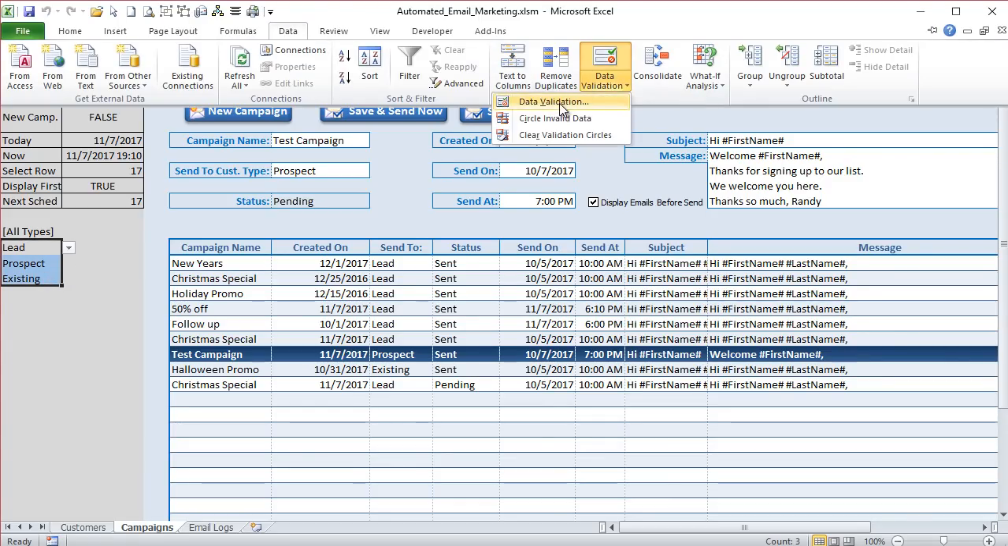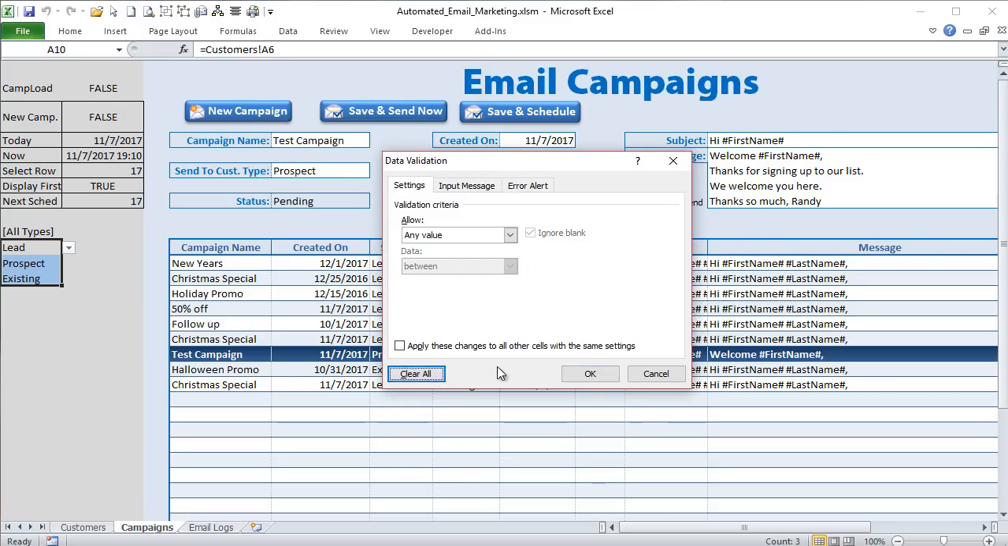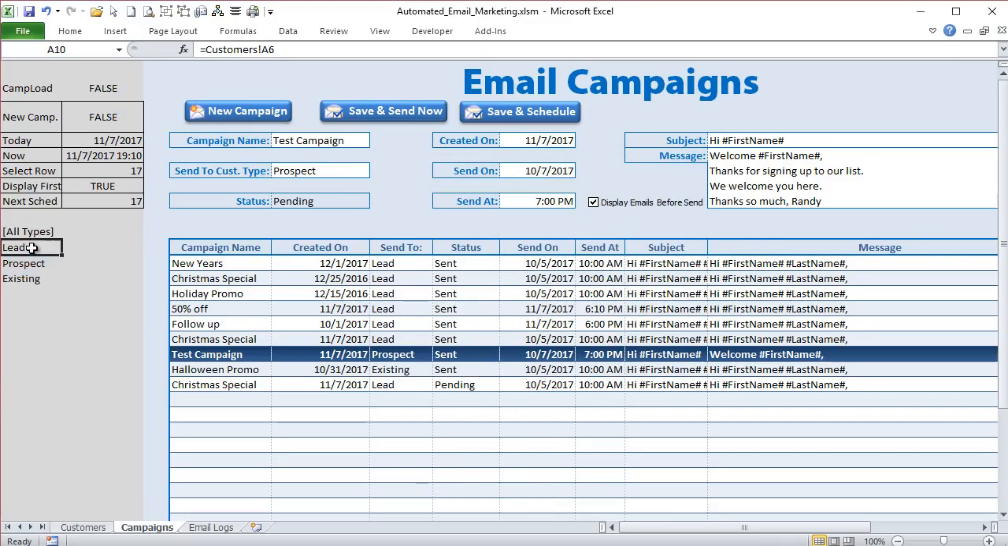Data validation, let's clear that there. We don't need data validation there. All we do need is a link, okay? You see, this is a link to customers, okay? And if you have more, you can just continue down, all right? And I've put all types on top of here, just the text all types, okay?